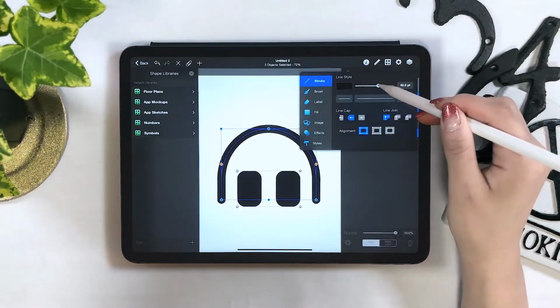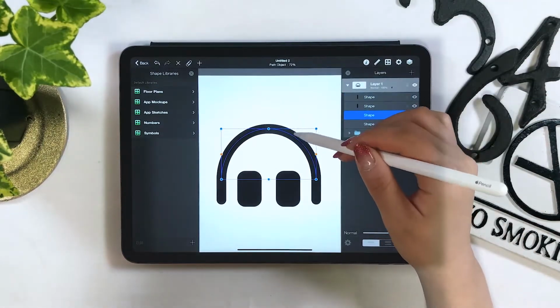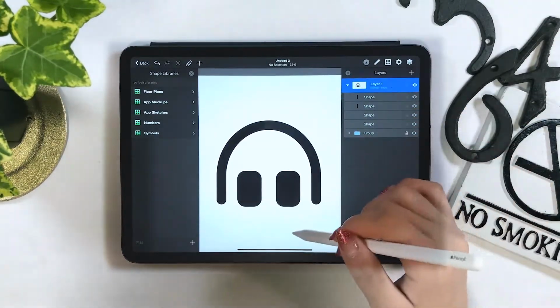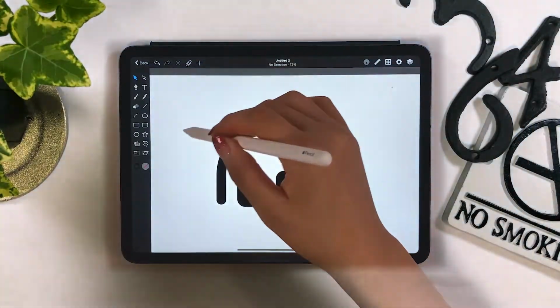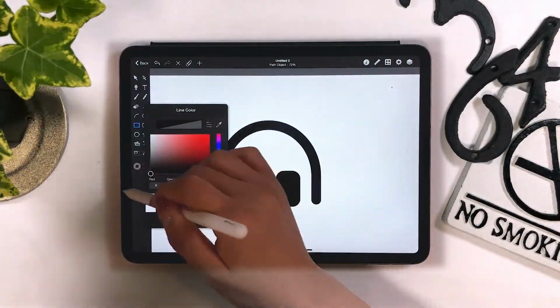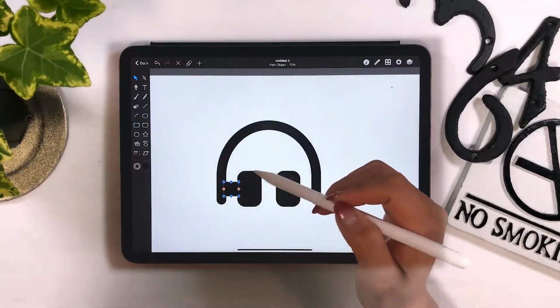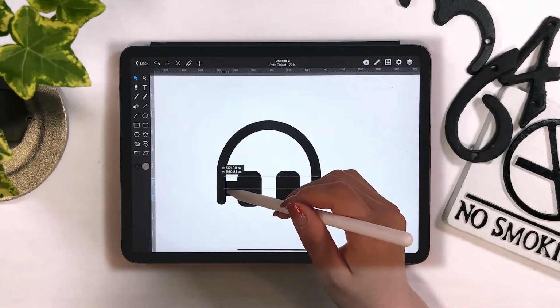From here, we are going to adjust some small details such as the thickness of the lines and the shape. And we are also going to paint the part that connects the ear pads to the head arm, but we will use a rectangle tool for that.